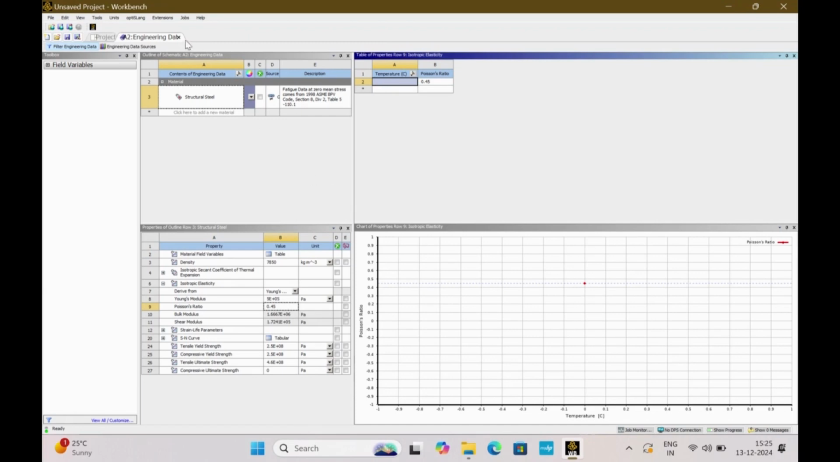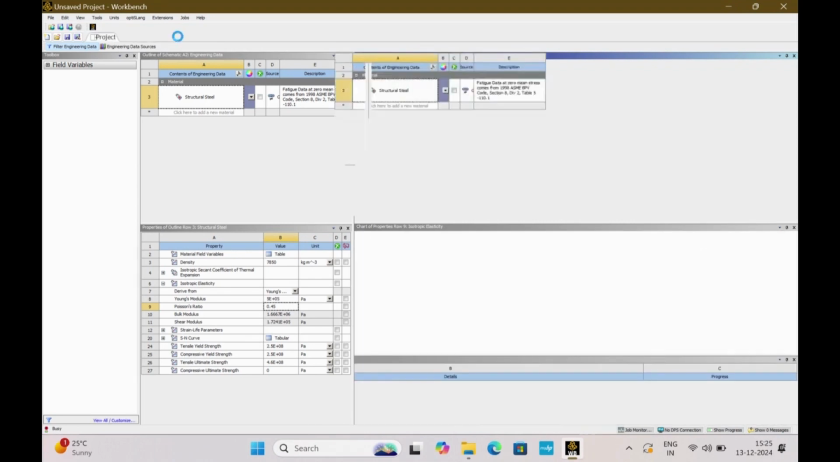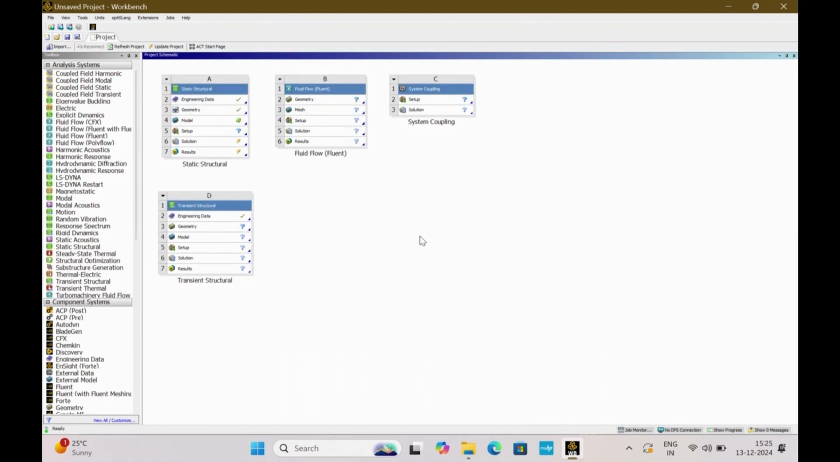So close the engineering data from here. Like this tab you close, do not close it from here, because then it will close Ansys, the entire file will close. So close it from here, engineering data. And in between please save it.